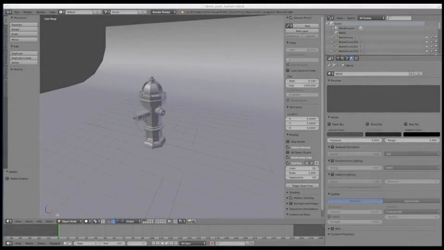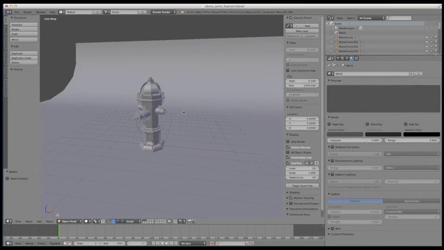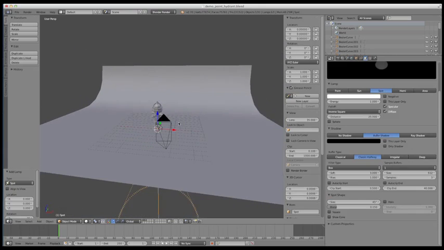Hey guys, in this lecture we're going to talk about spot lamps. So I'm back in my default scene here with the fire hydrant. I'm going to go ahead and add a lamp again, and this time we're going to make it a spot lamp. Now spot lamps are useful for adding illumination to your scene with a kind of a hot spot.